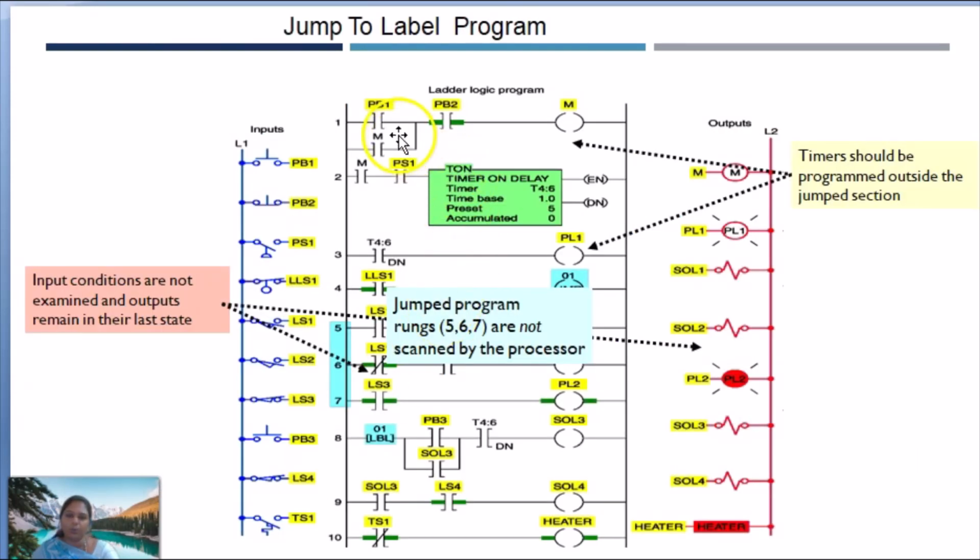This is the sample program for jump to label. This is push button 1 and push button 2. Whenever we press push button 1 and push button 2, immediately the motor will get on, and after that the pressure sensor detects within the timer limits, time base value. Immediately our pilot light will glow.